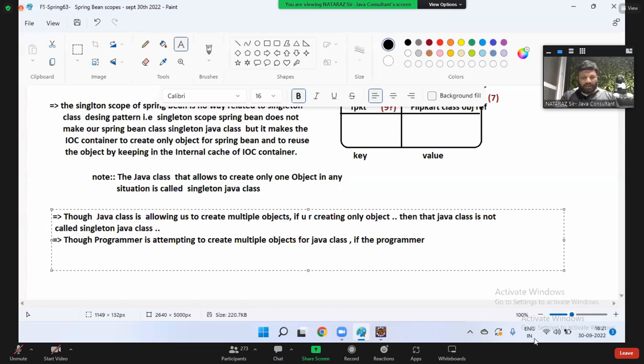If the programmer is creating only one object for that Java class, and if the class is allowing him to create only one object, then it is called a singleton Java class. Are you comfortable, guys?